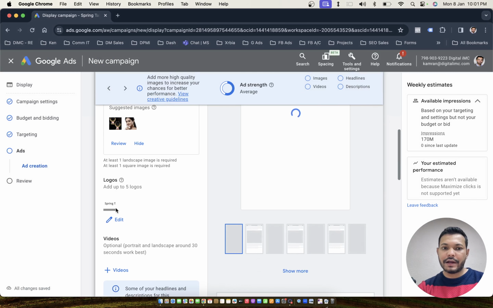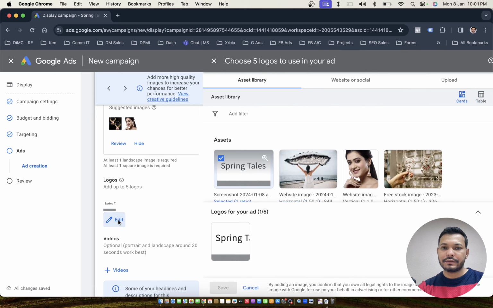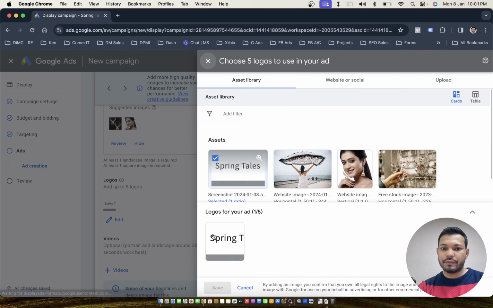In logo, I have already selected the logo of this brand. I can click on edit and I can choose this logo, which I had already uploaded in this account. If you want, you can simply download the logo from the website, click on the upload button and upload the logo. Quite simple. Then I click on cancel because logo is already selected. In video, I'm not choosing anything as of now.